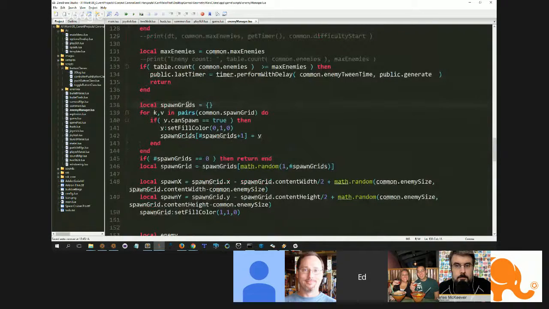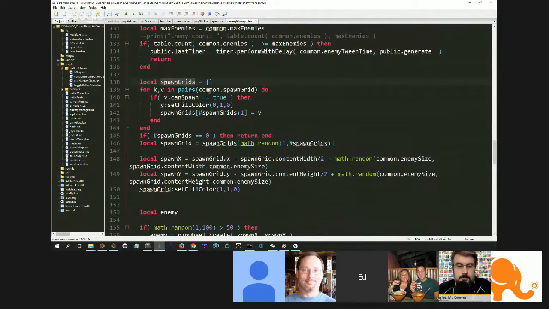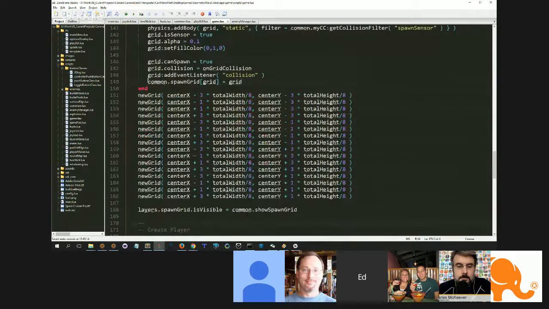And on line 138, I create a temporary table called spawn grids. Then I iterate over common spawn grid. Now, common spawn grid is where I placed all of these grids as I created them. So every time I created a grid, I merely stored it in this table, which is in the file common.lua, and I used an indexing system where I said place it at the index grid. Let me back up. So there's two kinds of indexing in Corona in Lua tables. There's numeric indexing, and then there is, what's the term for it?